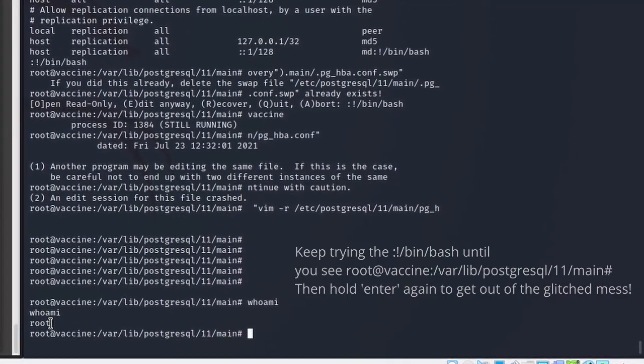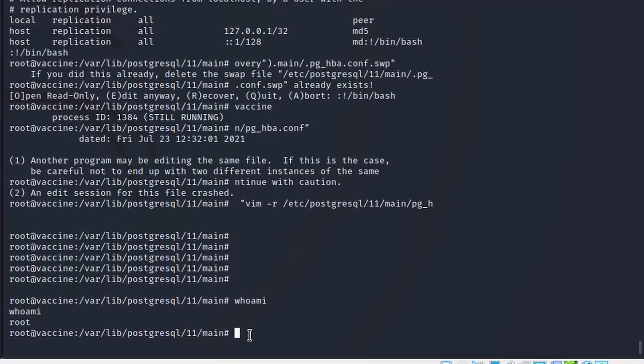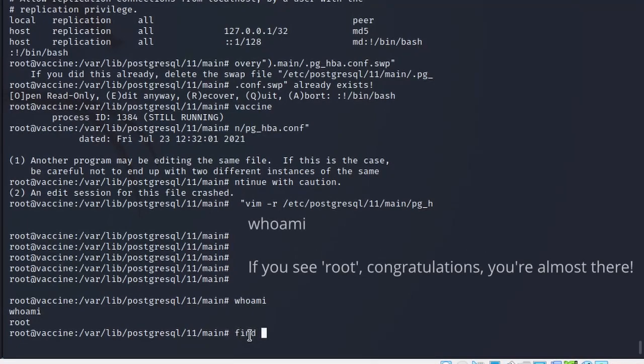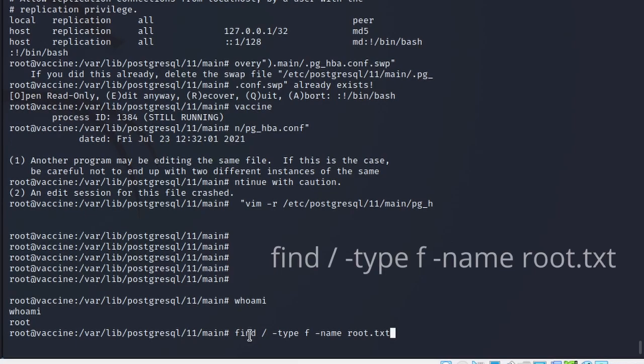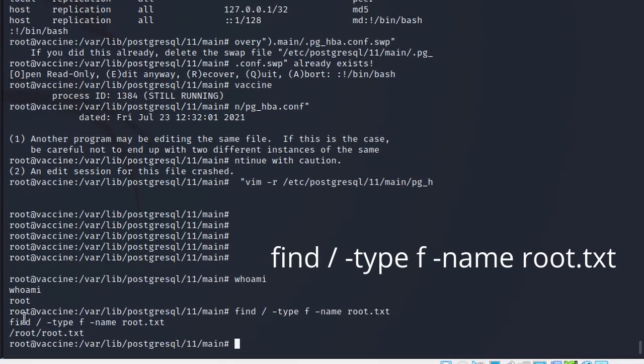It will read it, and luckily it did read it, because if you enter it correctly, the :bin bash, it should bring you out of vim. Just hold enter a few times like I did to go down to get past the glitched text. And type in whoami, and you should get root.